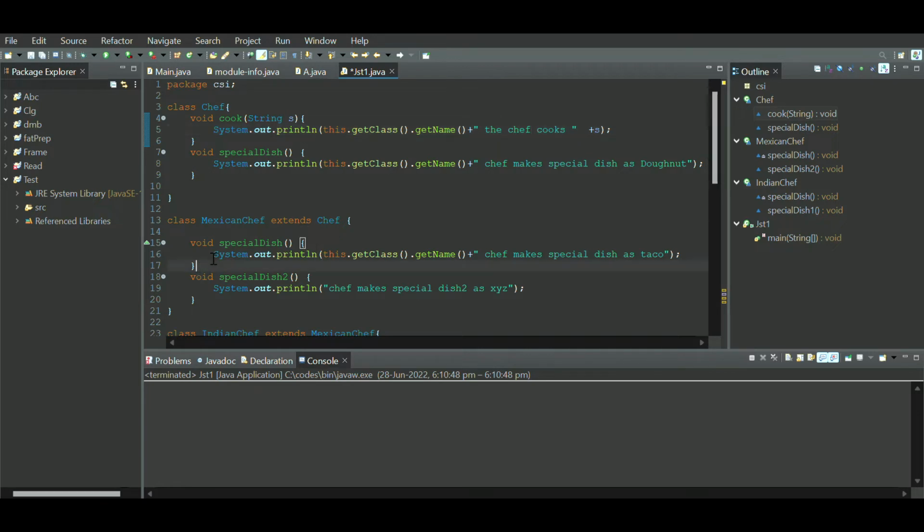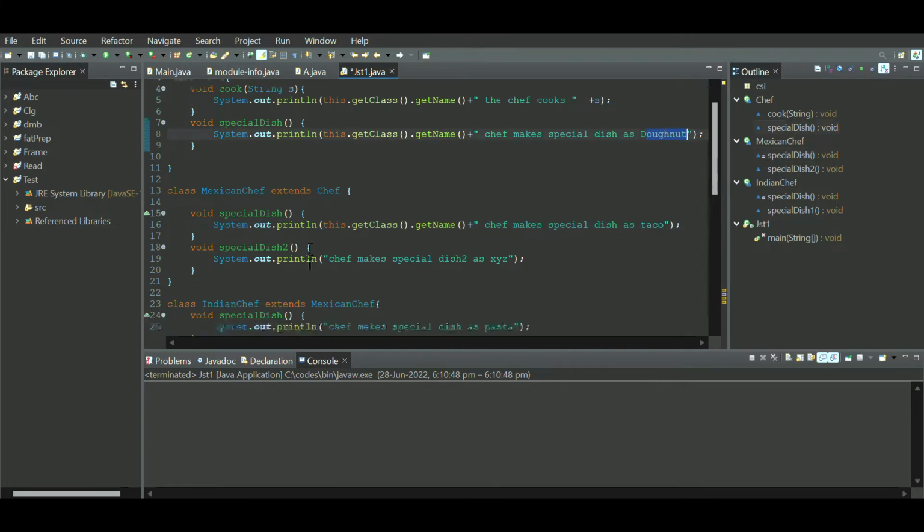And I only wanted to change the special dish. So here method overriding takes place. The special dish is getting changed to tacos. The return type is the same. The name, special dish, is the same. The number of parameters is 0 and 0. But the body is different, right? Here it's taco, here it's donut. Only this is getting changed. But in general, if you want, you can change even more stuff. The body is getting changed here, which means method overriding is taking place.